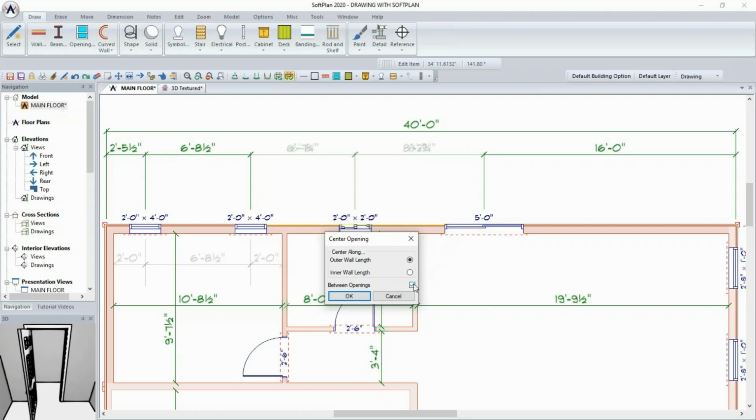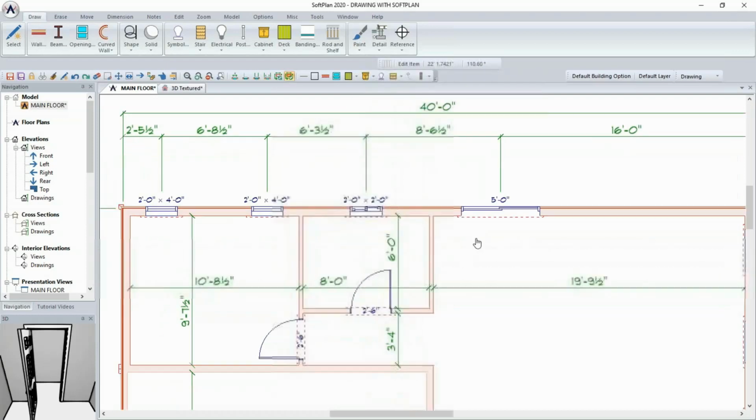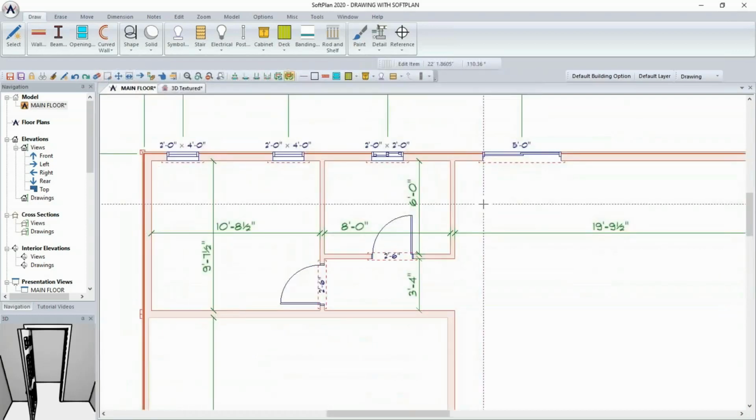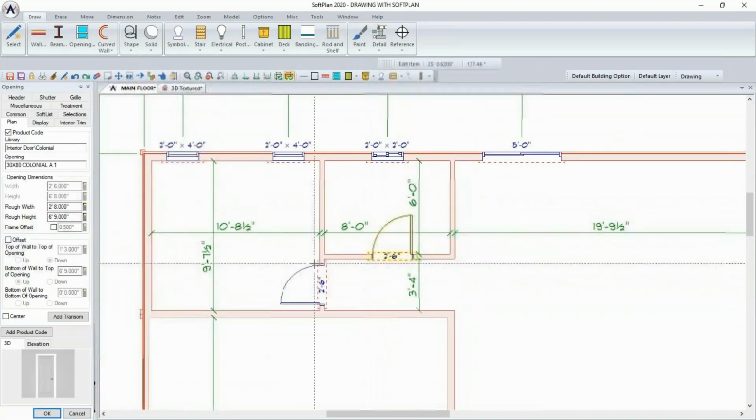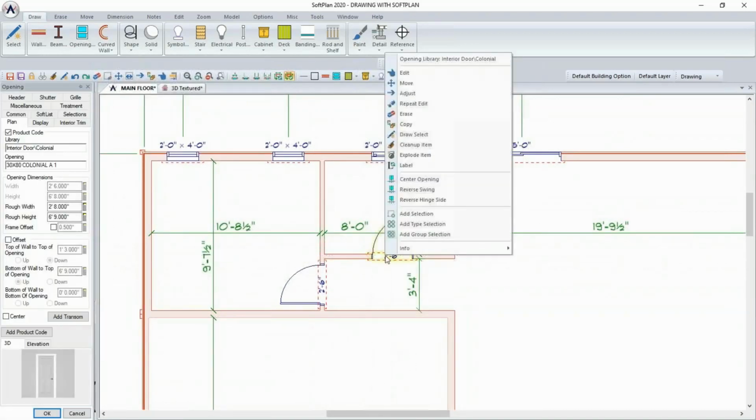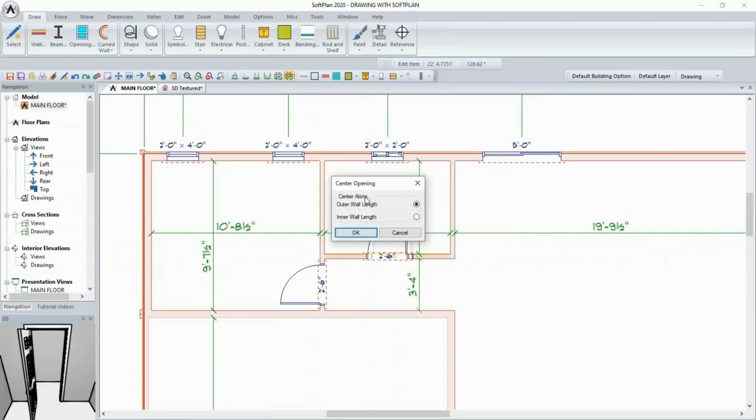In this case, though, I want it centered not between the openings, but instead the inner length of the wall. And that was the default, and I've noticed that the program does a fairly decent job, usually 75 to 90% of the time. It knows where the center is going to go. Right-click here and do the same. Center opening, and again, it does a fairly decent job of predicting what I want, but gives me the choice. The outer edge in this case was correct.